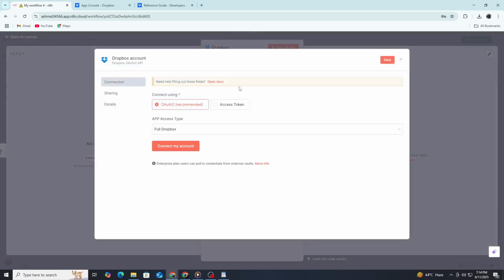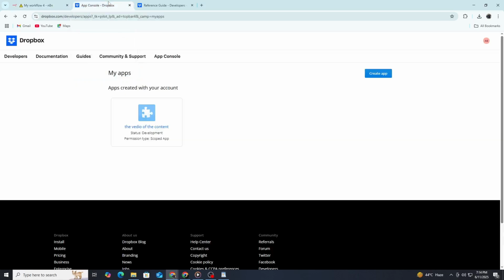To fill out this form, we need to get some values from Dropbox. So open a new browser tab and go to the Dropbox developer site. The URL is developers.dropbox.com. Once you're there, log into your Dropbox account if you haven't already. Next, go to the App Console.